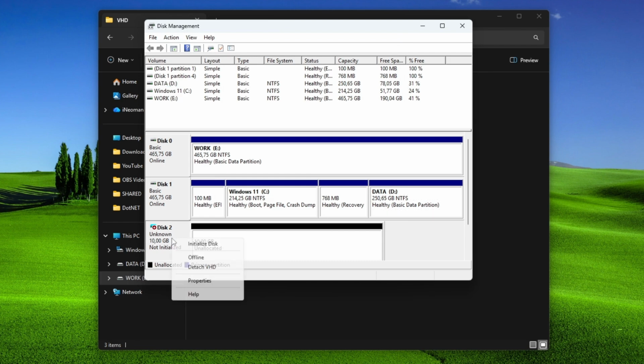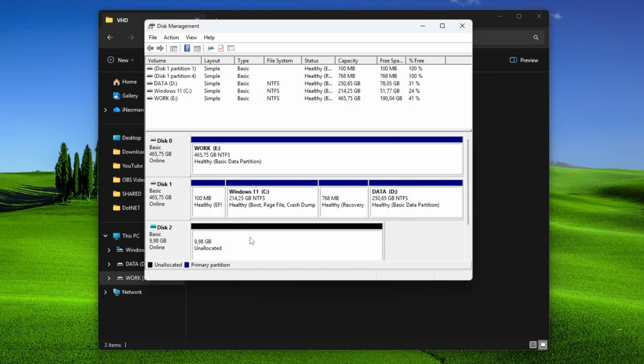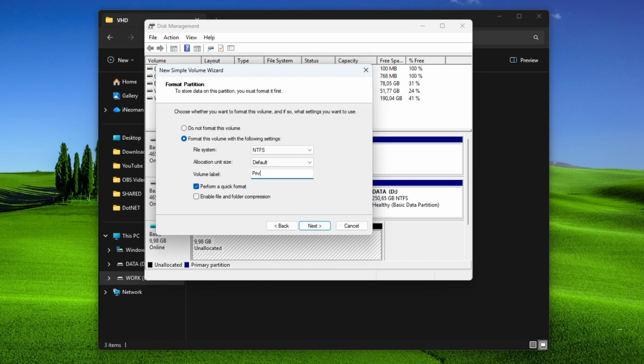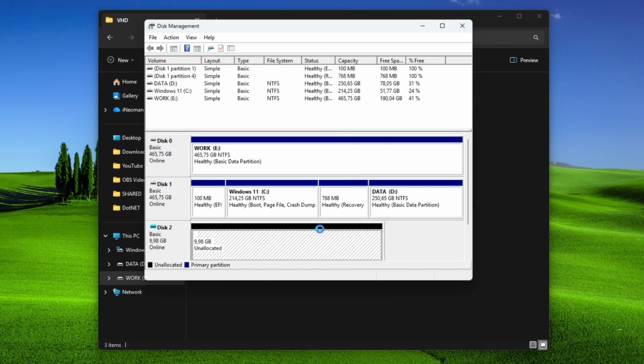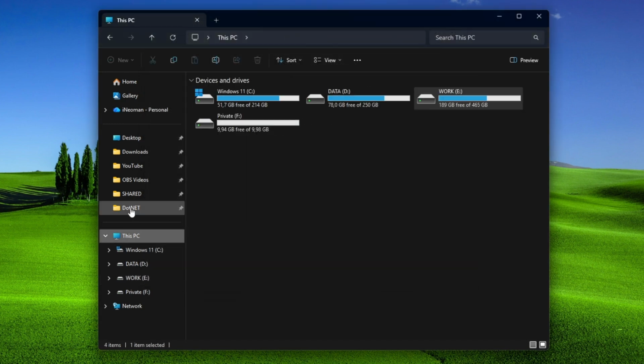Now right-click the virtual disk, and then click Initialize Disk. Leave the default selections, and simply click OK. Your virtual disk is now online, but has no volume yet. So create a new simple volume, just like creating a volume on a physical disk. Alright, now you may close the Disk Management utility, and then open your File Explorer.